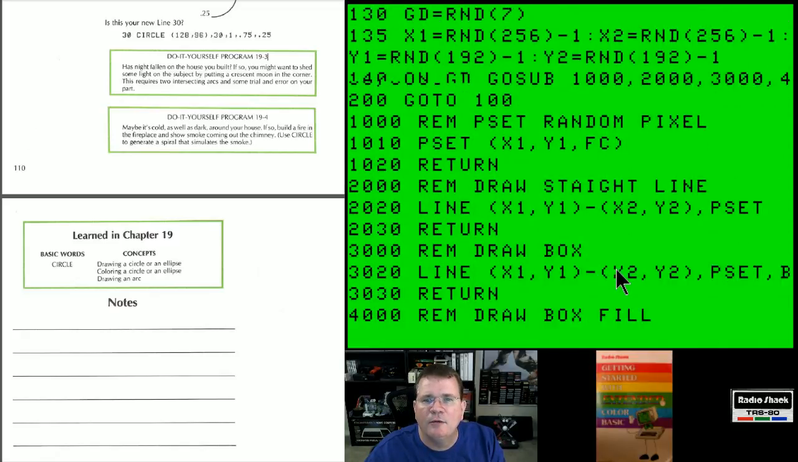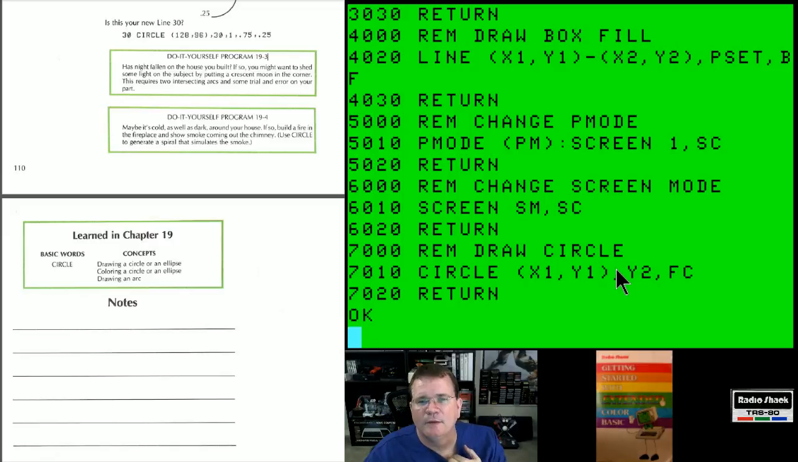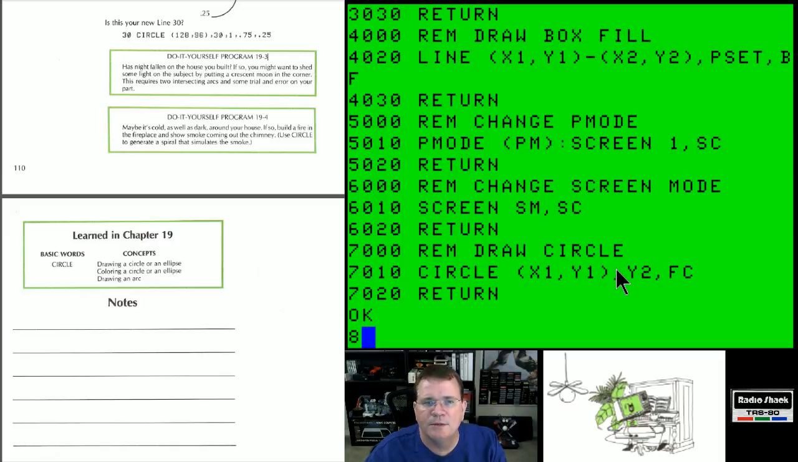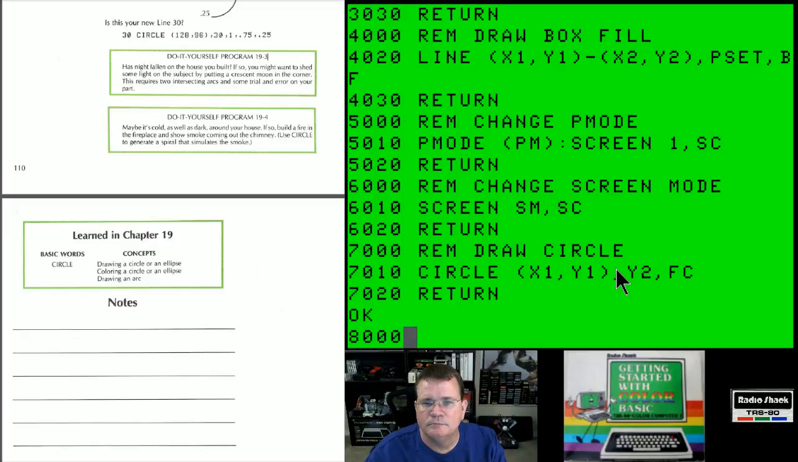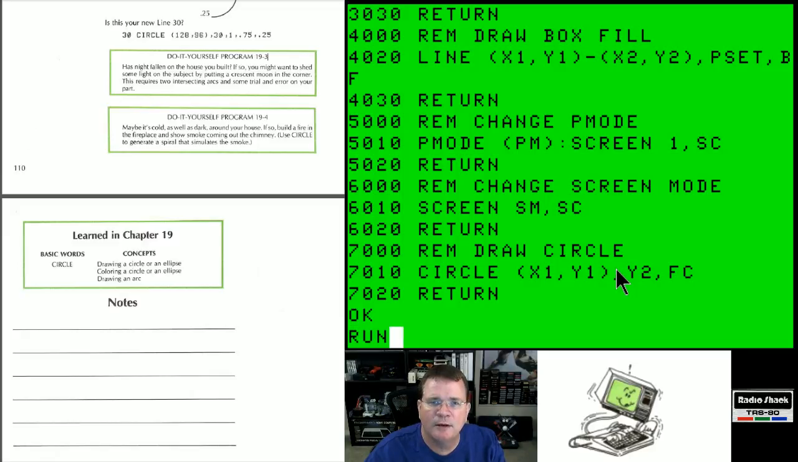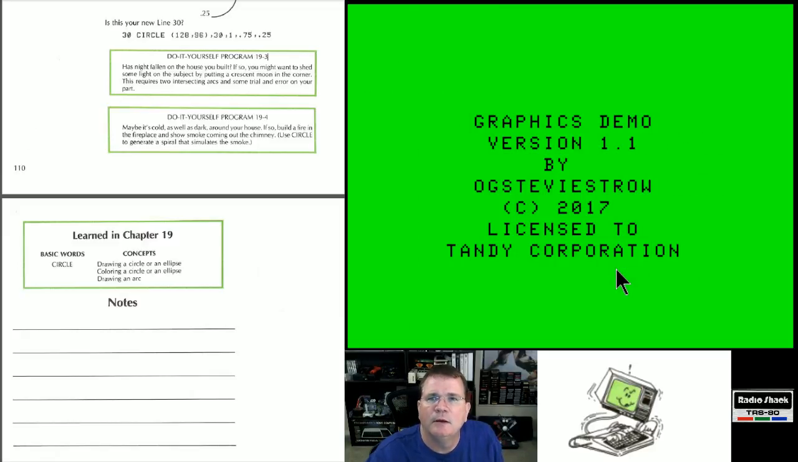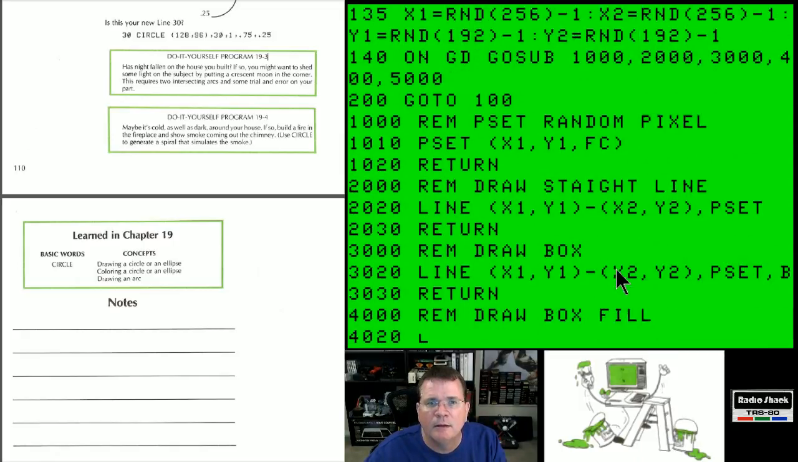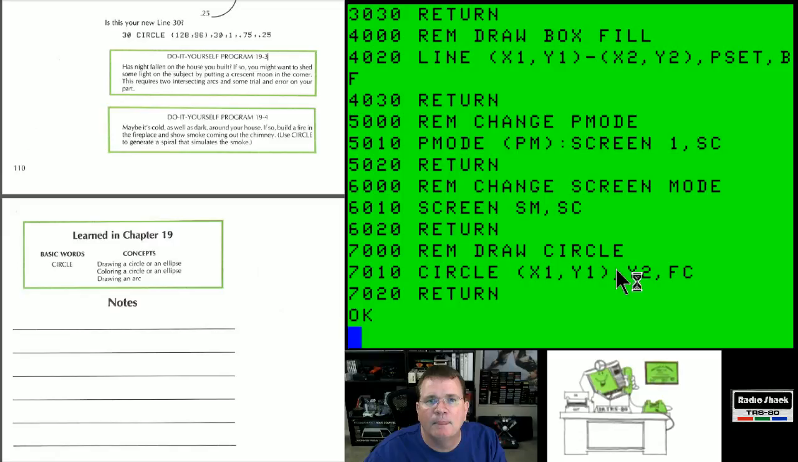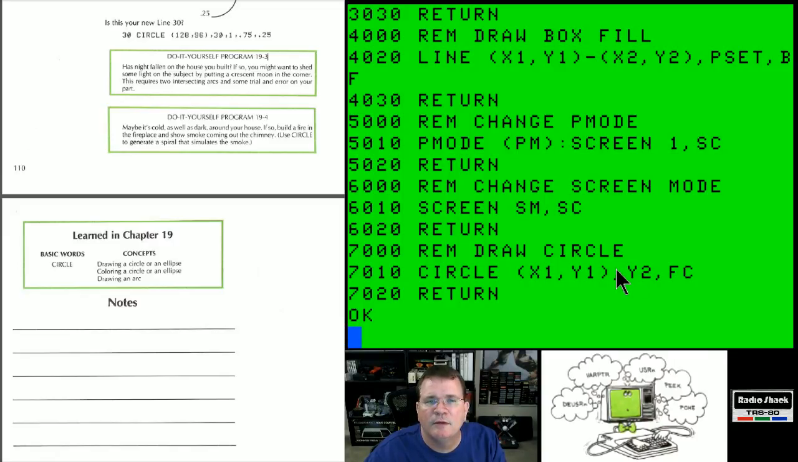Now, I think what I also want to do is add an option 8 to clear the screen, but I don't remember if I picked random modes right now. Let's just try this and see how this works. Okay, here's my graphics demo 1.1. UL error in line 140. Okay, 6,000 returns, 7,000 returns.